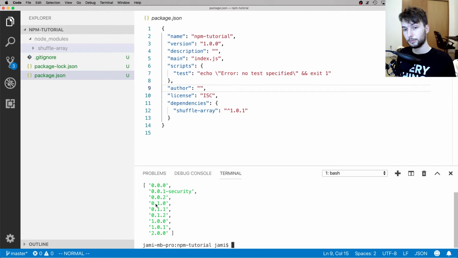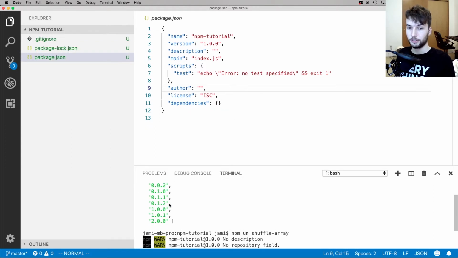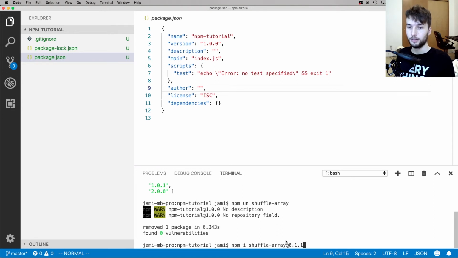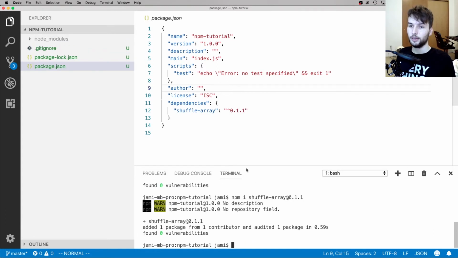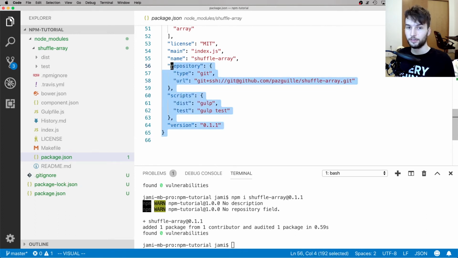So if we want to install a particular version of a package, let's first uninstall the current version. So npm un for uninstall, then shuffle-array. So that will remove it like that. And then to add one of these particular versions, I'm just going to run npm i, and then the full version which we like. So I'm going to pick 0.1.1. And so when we install that, we'll see that this number right here changes to the new version, 0.1.1. And then the code for that inside of the node modules folder will of course be updated with the correct version.